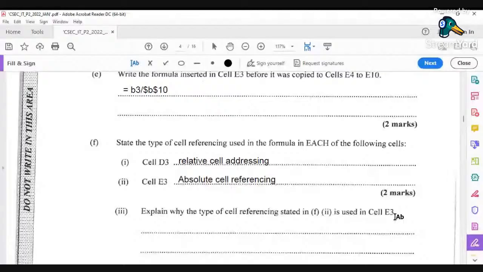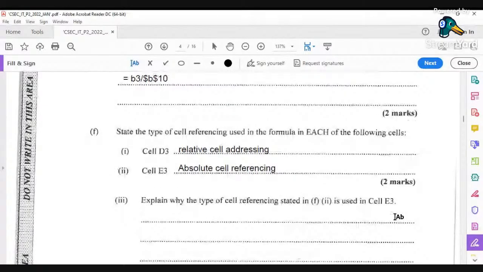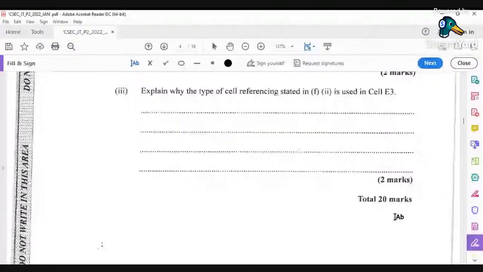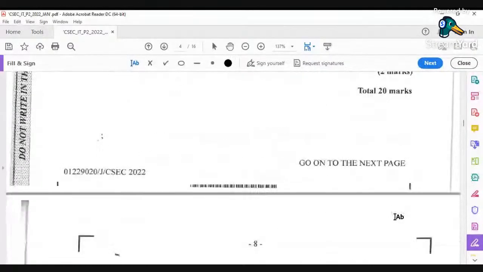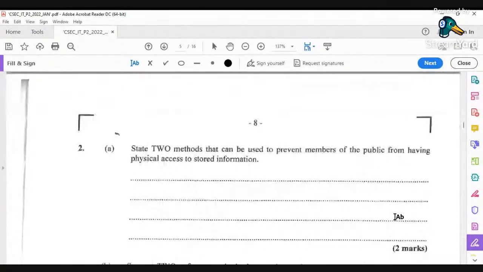So from that example, you should be able to put that into your own words. Question one was pretty simple. You would have gotten your 20 marks from that.